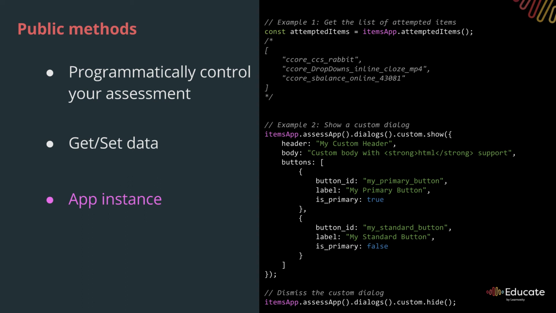A cool one we have is custom dialogues. So say if for X or Y reasons you want to show something to the student, like a heads up or some help or whatever, you can call the dialogues.custom.show method, and you pass it an object with custom header, custom body. You can have as many buttons as you want, and then a student can interact with that. You can also pass HTML inside the body, so render some rich content. And then you can hide it using also a public method.